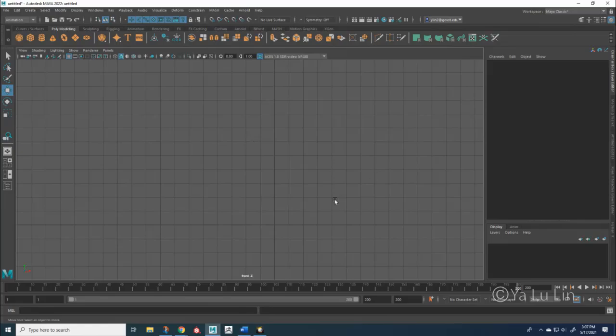Okay, so let's try to understand the basic interface. So we have this main menu right here, and we also have the sub menu here. The main menu will stay the same, but the sub menu will change based on your module. So by default, we'll be in the modeling.